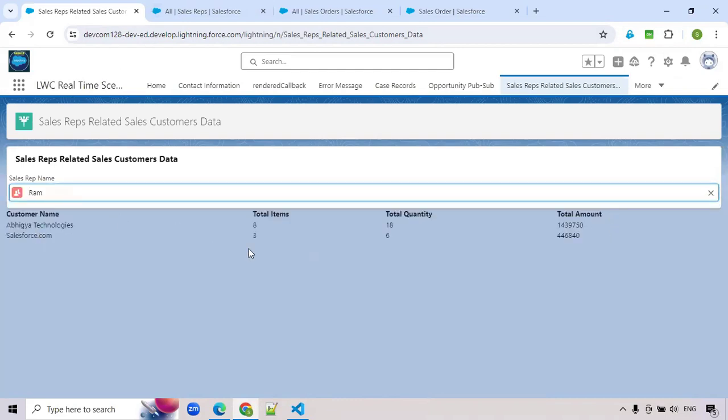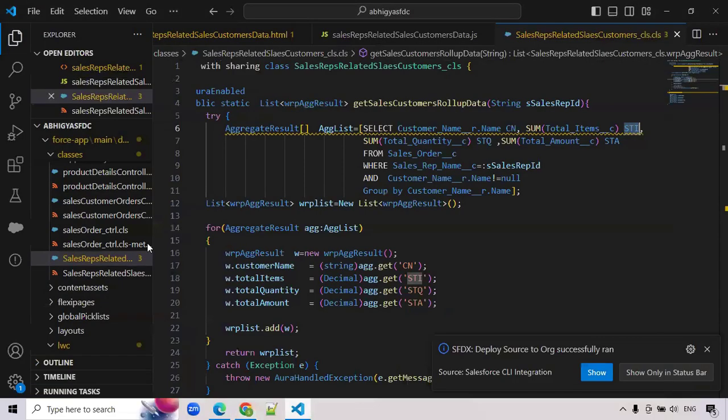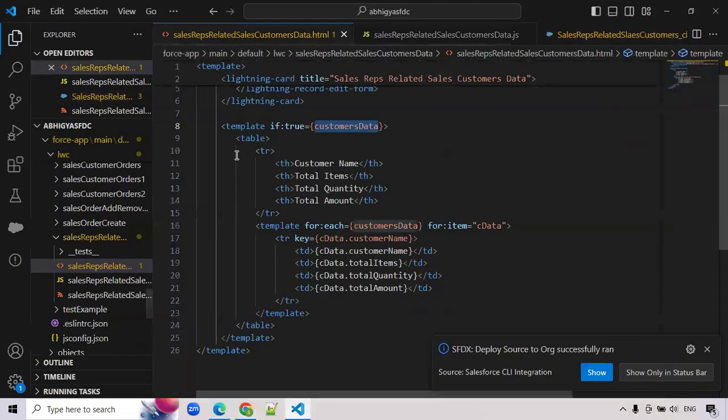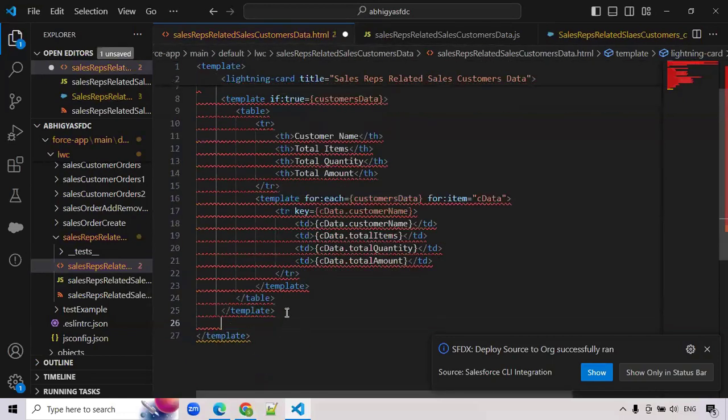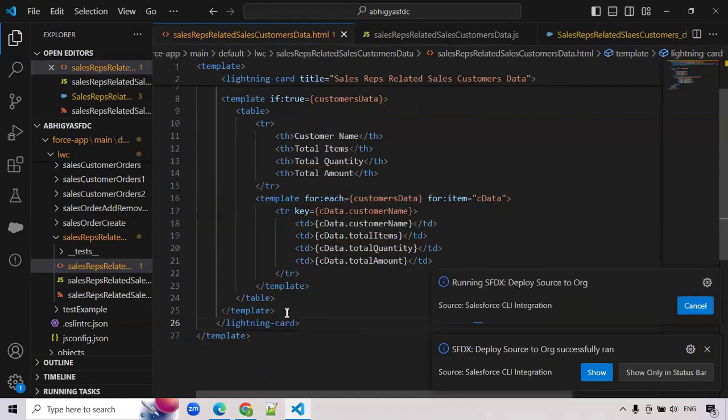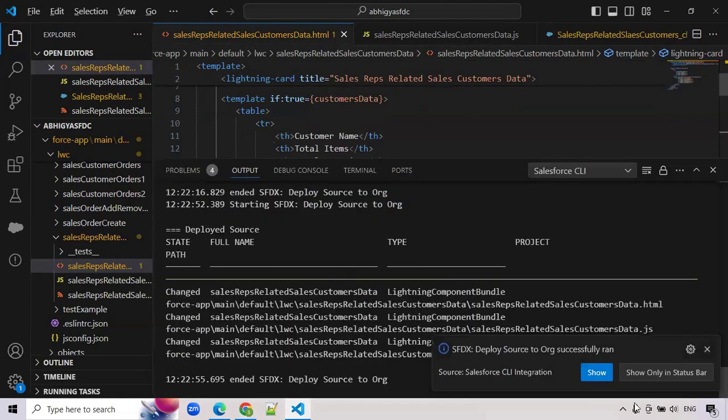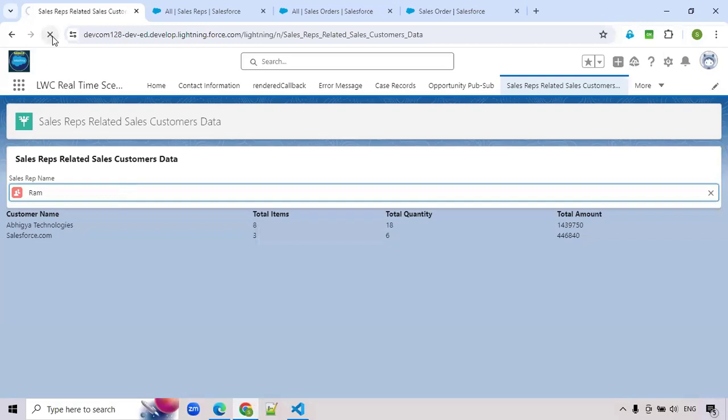See here, now the data is populated, and I think we are going to display the same data in the lightning card. It might end here now. So save and deploy. So let's refresh the page again.